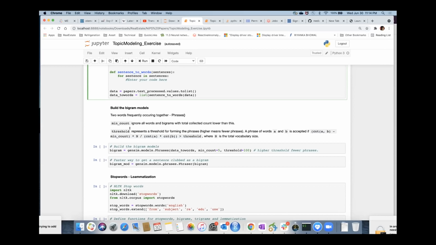And then there is something called a threshold. For those two words to be accepted as a bigram, the value that we are calculating over here has to be greater than some threshold. I have taken 100. If you increase the threshold, you will get fewer phrases. So I have kept just 100 over here. This is the function with which you will get bigram, trigram, and quadgram if you want.